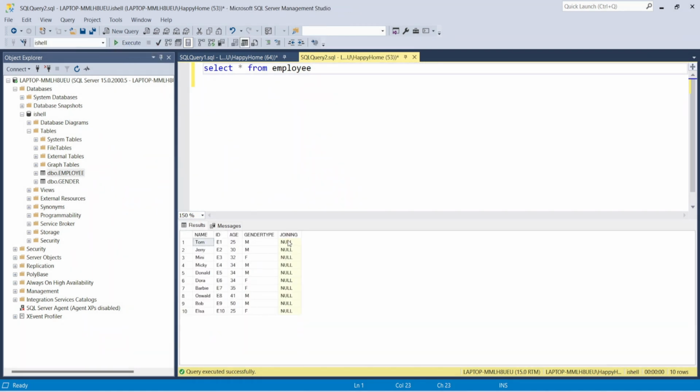Let's query this employee table and see. We can see the new column has been added, and the newly added joining field has all null values in it. If you want to populate the values in the joining field, you can use the update command to populate it. Okay, so now we have added a column.